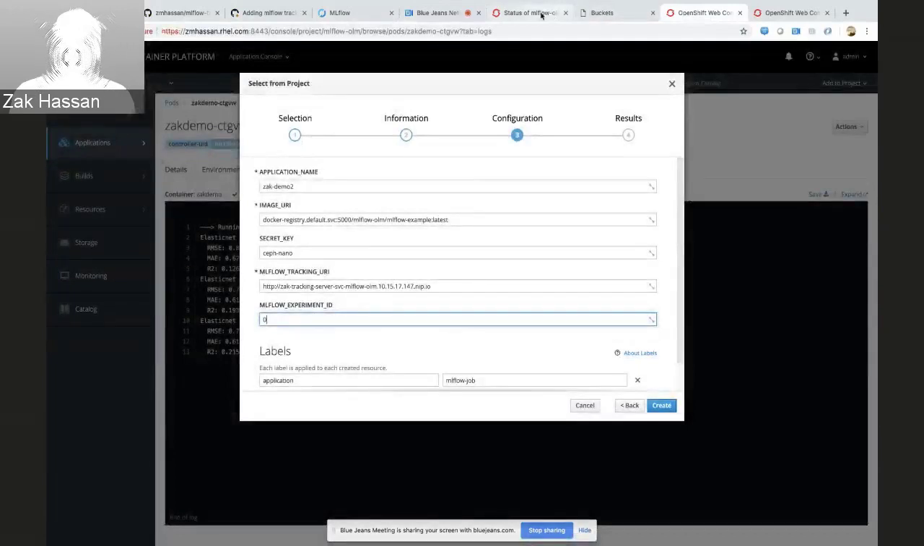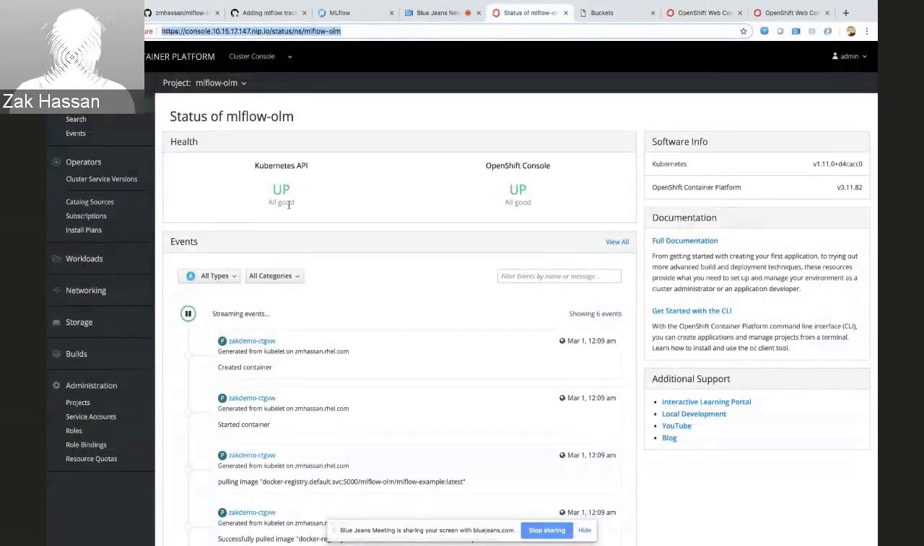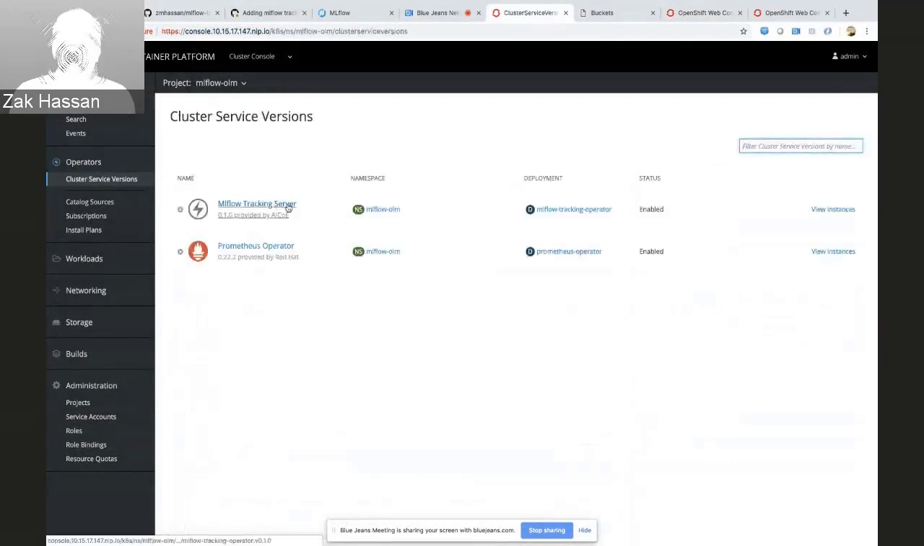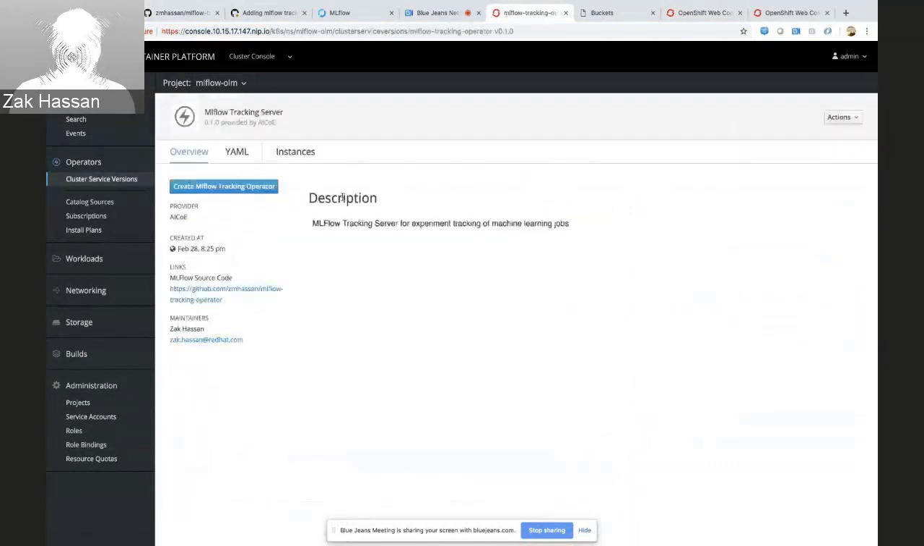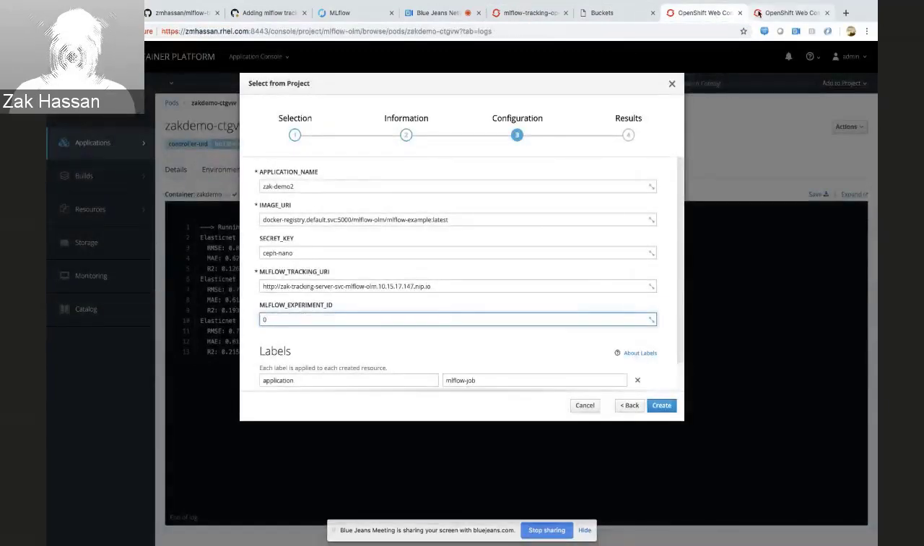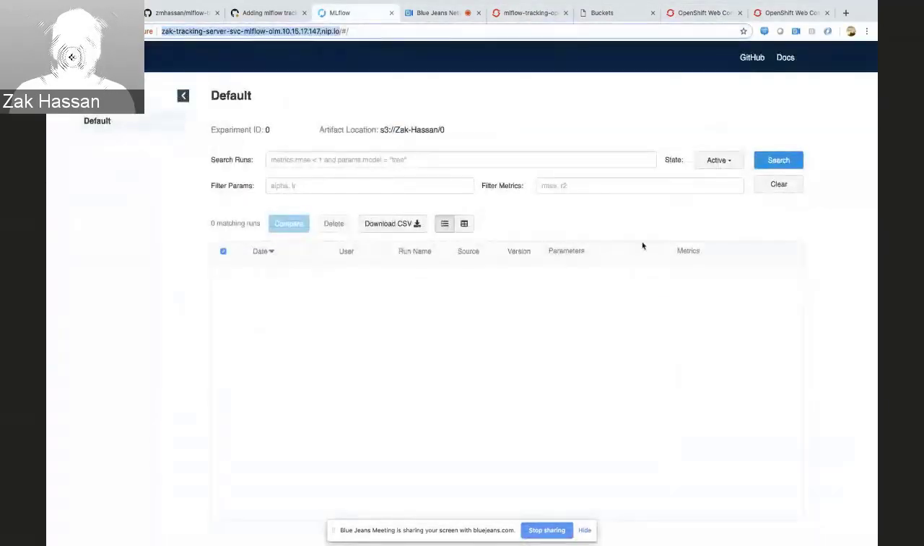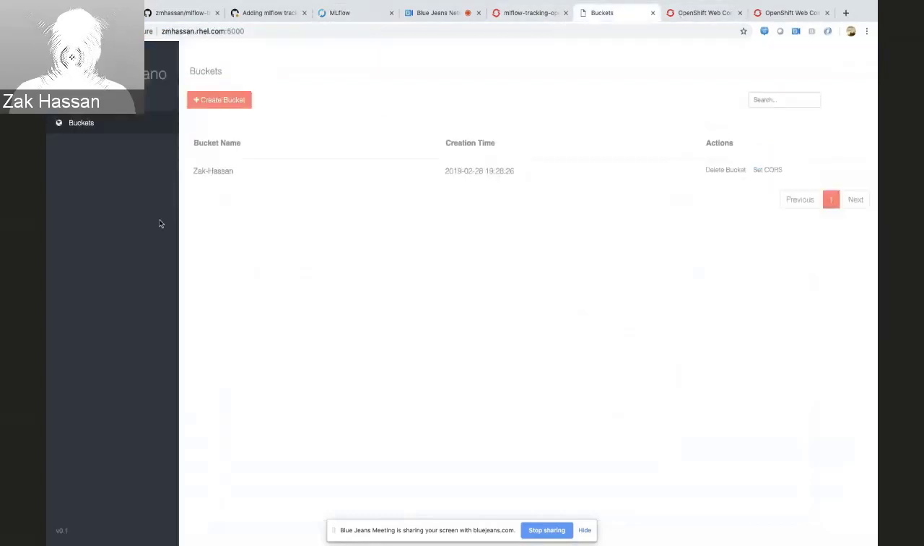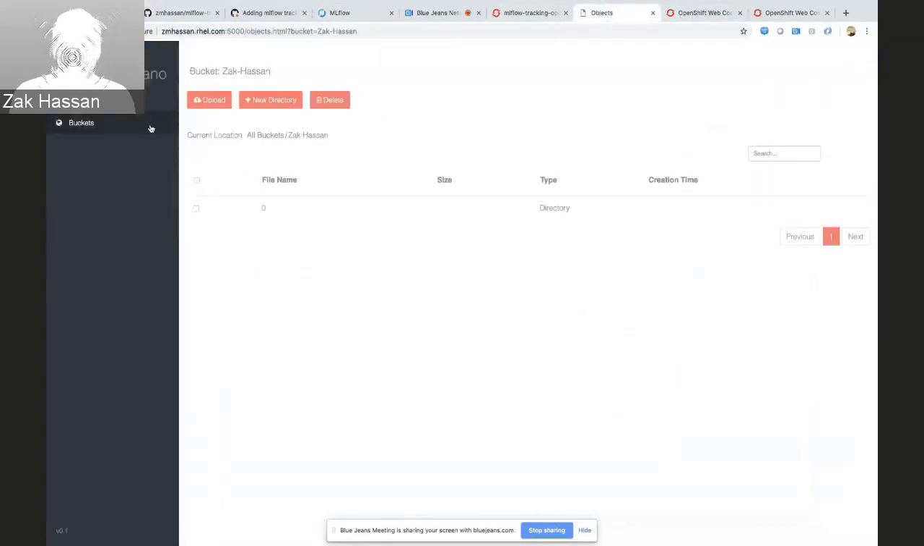So we have OpenShift here. We have our operator here, MLFlow tracking operator. I've already deployed it. We have one instance of the server, and we have MLFlow here that's already running. So that one instance is there. It's pointing to an S3 bucket called Zach Hassan, and that S3 bucket is here in Ceph Nano.